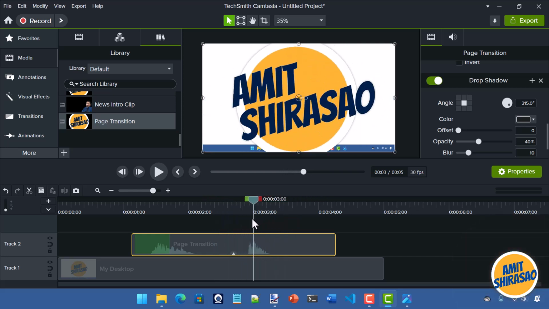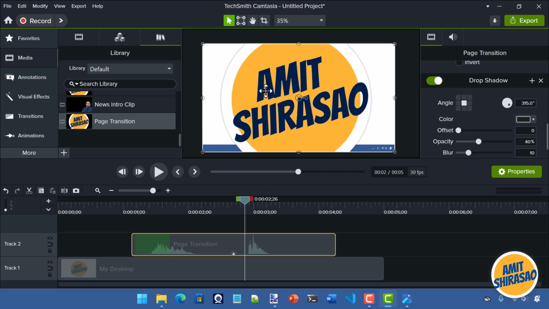So this is how you change the color of one particular thing, meaning one particular color in a certain video using Camtasia.